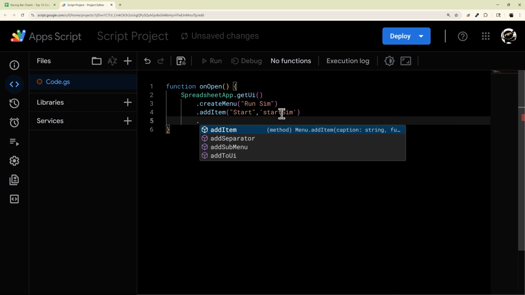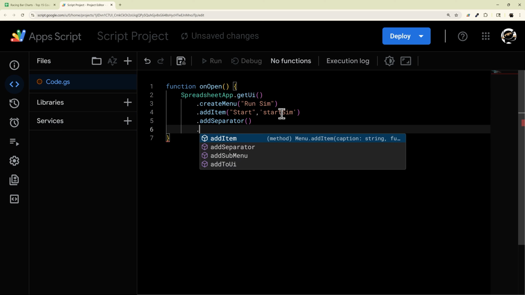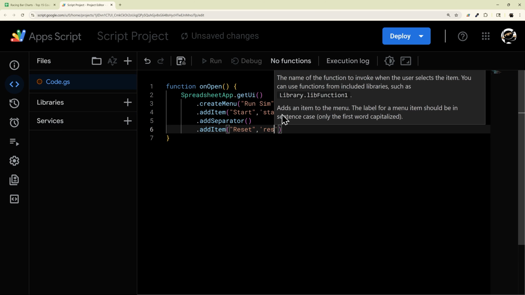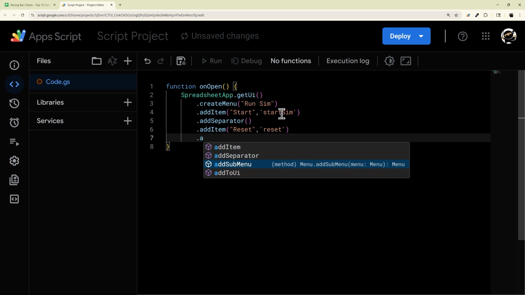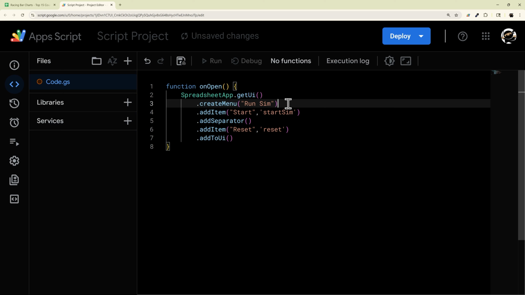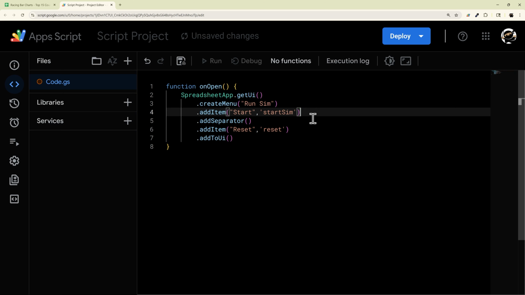And then I'm going to do a separator, just add a little bar between, and then another item, and we're going to call this one reset. And then finally, add to UI. So if you notice here, I'm just using this period to add another thing to our UI, and I'm not adding a semicolon.